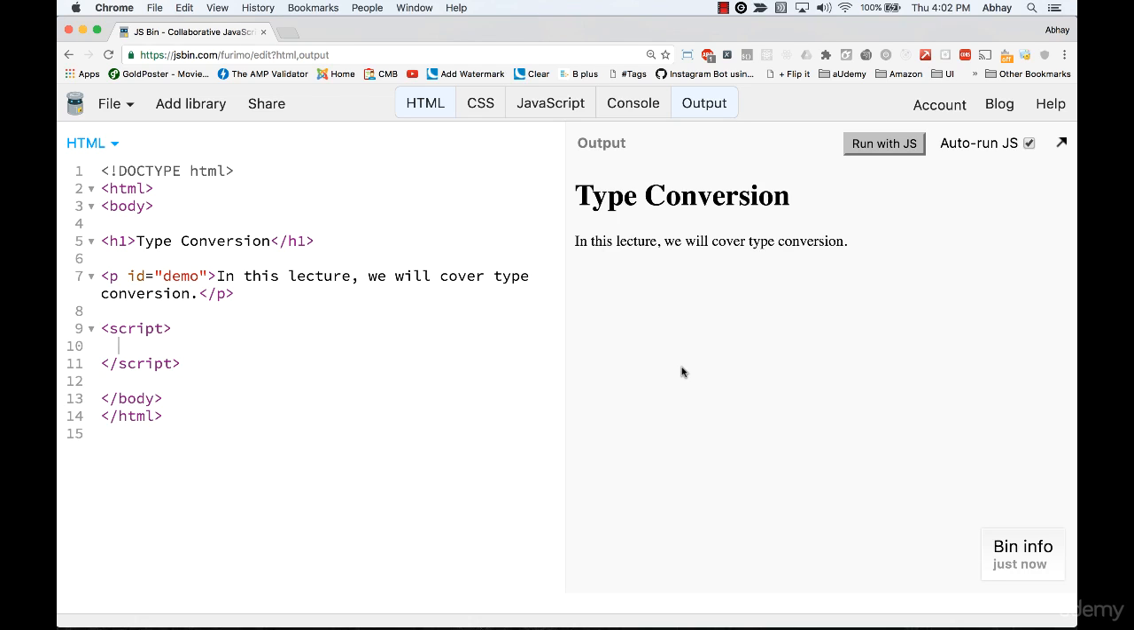Hey guys! So in this lecture we are going to be doing type conversion. But before we get on to type conversion, let's just quickly recap on the different data types that we have in JavaScript. So let me just make a note of it here.